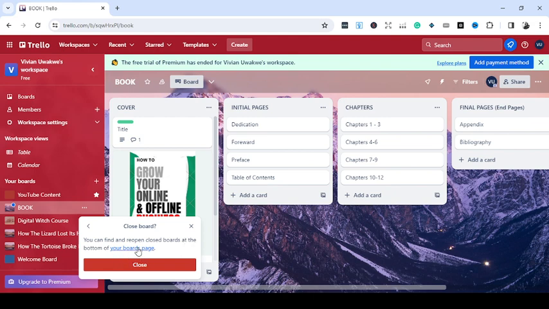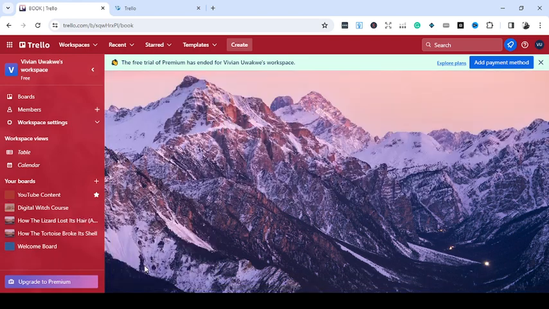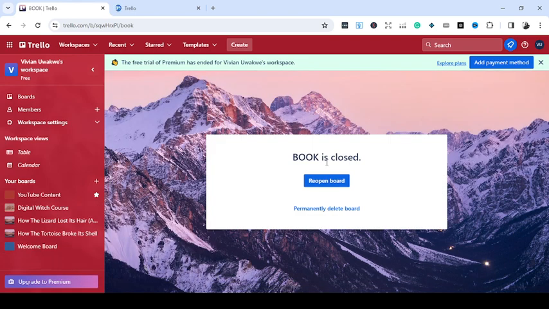This is what I'm going to do. I'm going to open this page in a new tab, but I'm still going to tell you how to get around this, and then you can close. Book is closed, and you also again have the option to permanently delete the board.